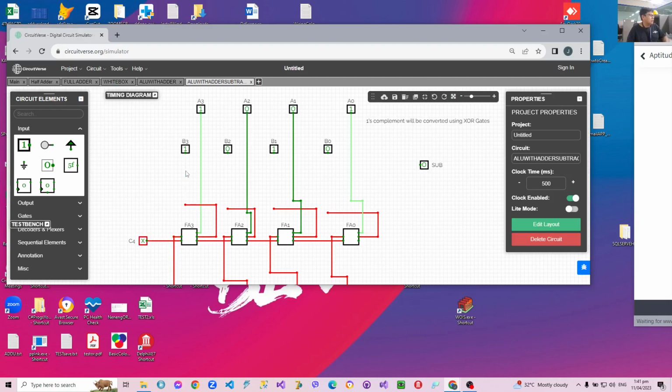Each bit is converted into 1's complement by an XOR gate because 0 XOR 1 is a 1, and 1 XOR 1 is 0, sorry, 0 XOR 1 is a 1 and 1 XOR 0 is a 1. Is that correct? Let's try that anyway. Using an XOR gate with a provisional output.